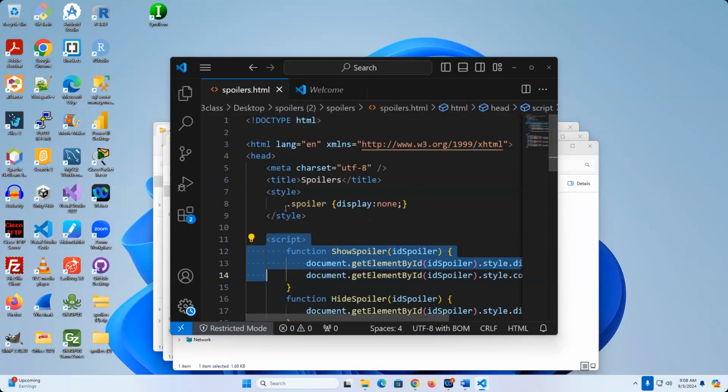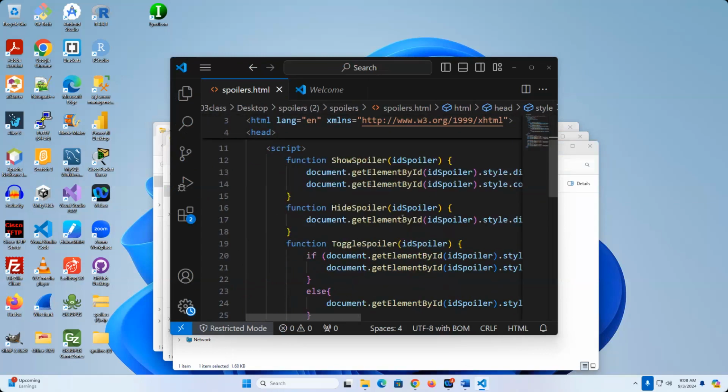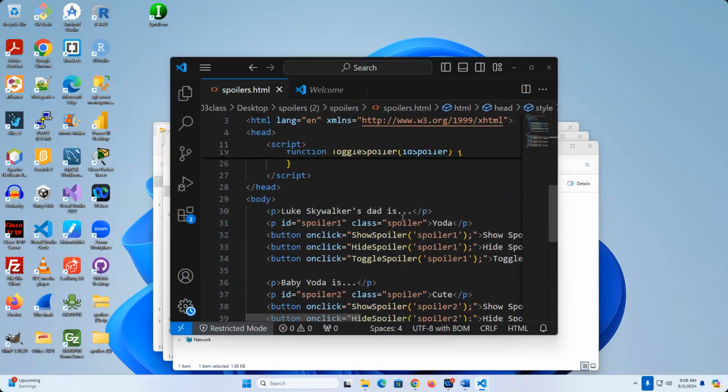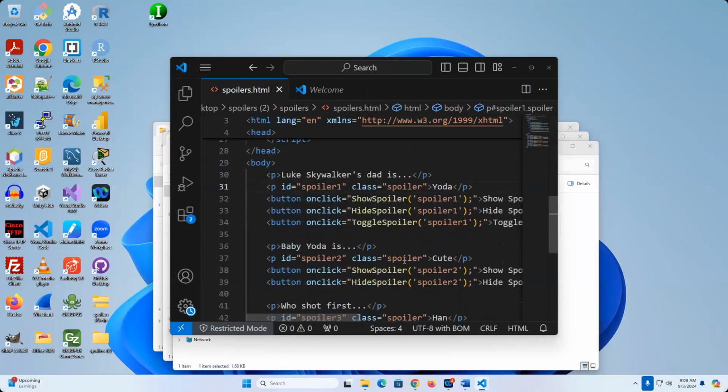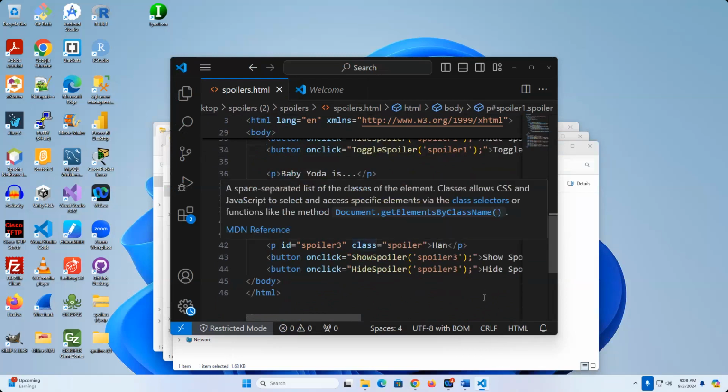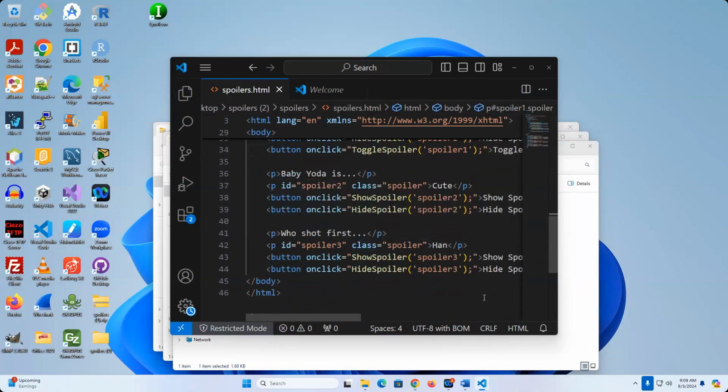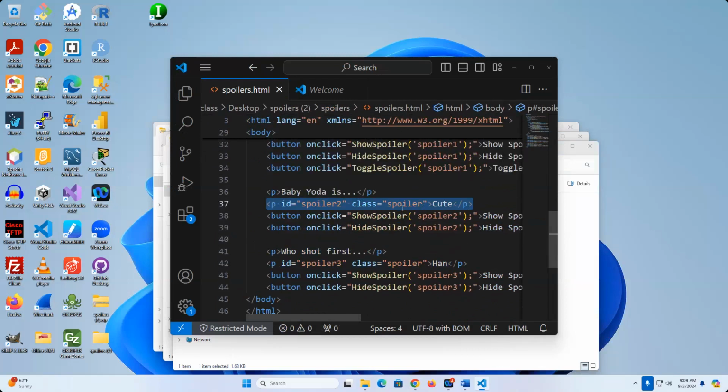So for example, I have a class of spoiler here that has a display of none. And then I have a number of paragraphs in here that have the class of spoiler. That way, with one CSS rule, I can hide all of these at once. Because this paragraph here is a class of spoiler. This paragraph also has a class of spoiler, as does this paragraph.